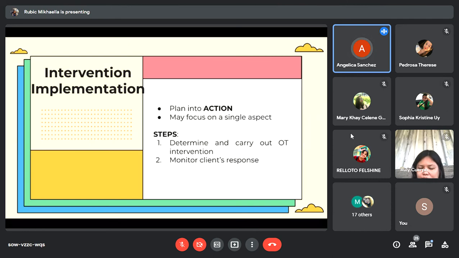So now let's move on with the steps under implementation. So first we determine and carry out OT intervention. Di ba mao na to katong nastoryaan na ganina, mga preparatory methods and tasks, occupations, activities, education and training. Then we also monitor the client's response to the specific intervention. So this will be the basis kung mag-evaluate ba ta or reevaluate.